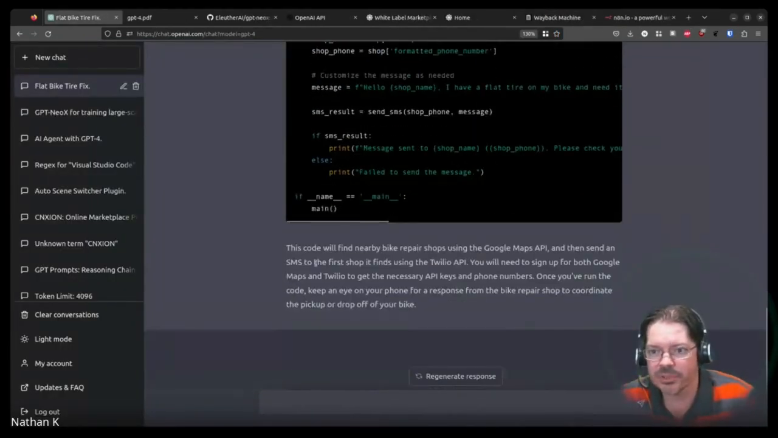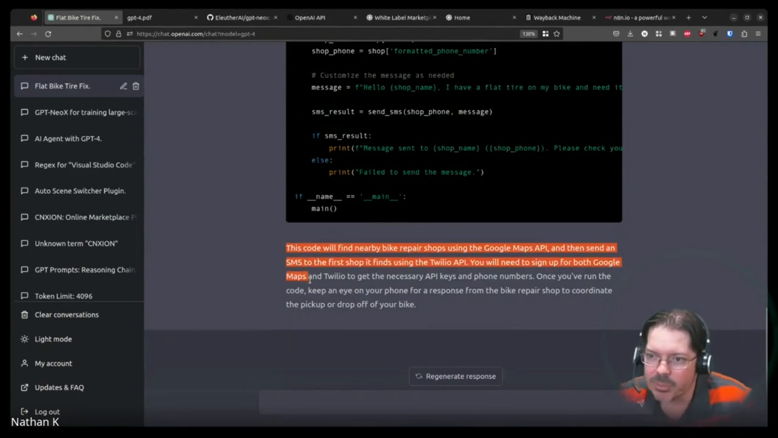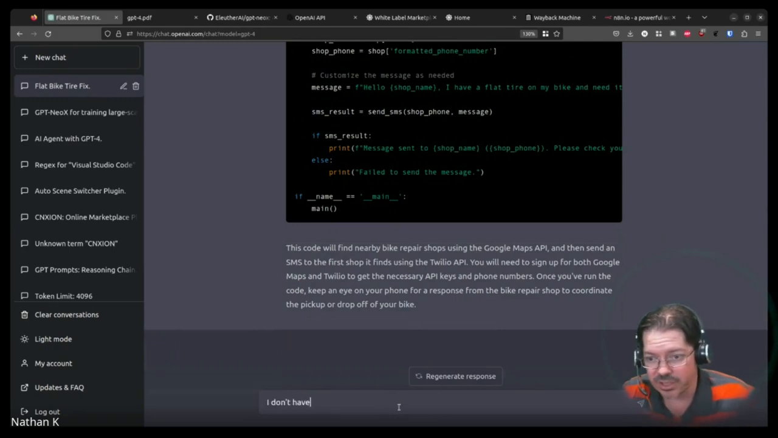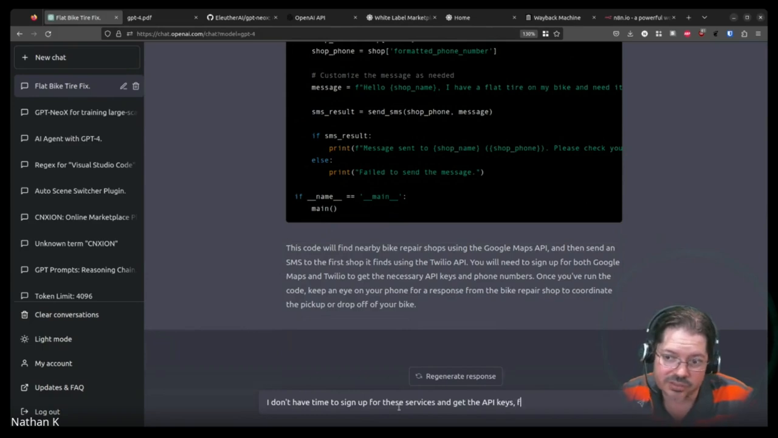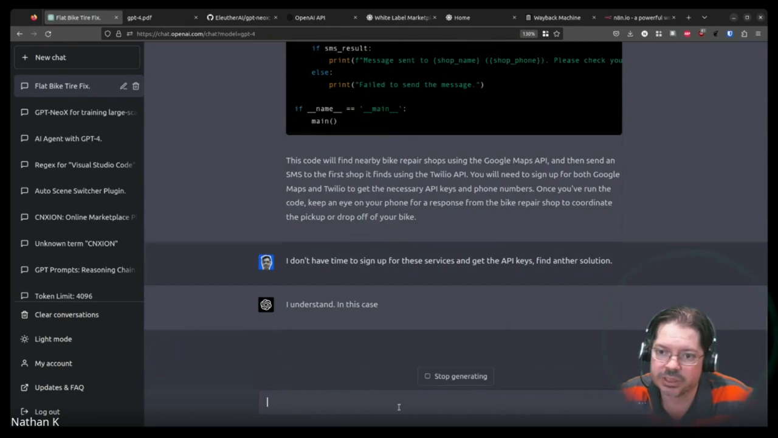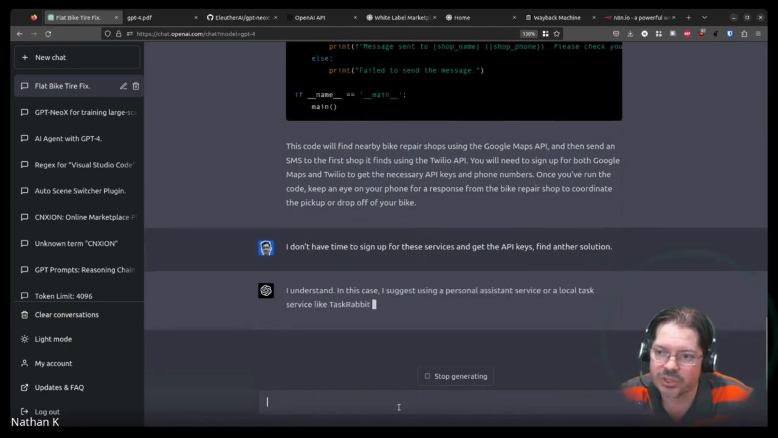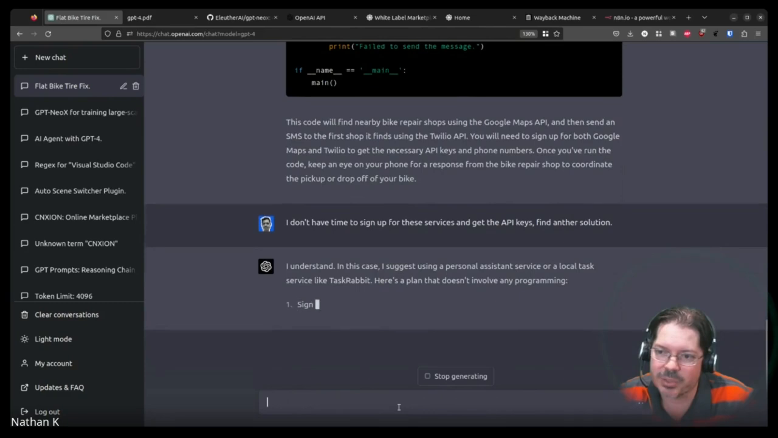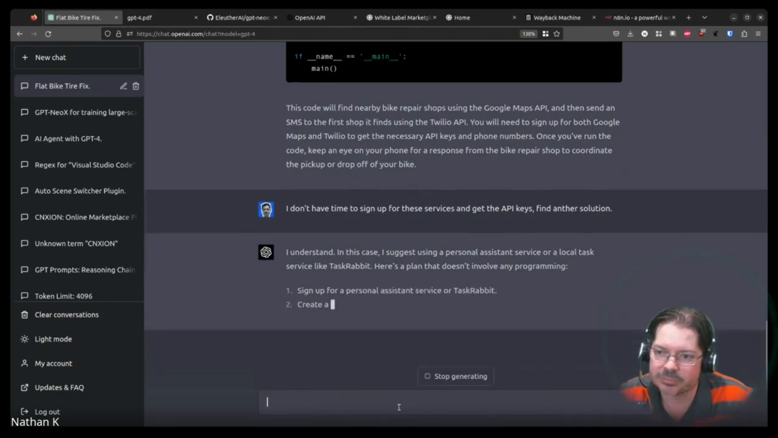But it has come through and come out with a comment here. The code will find the nearby bike repair shops and then send the SMS to the first shop it finds using Twilio. You will need to sign up for both Google Maps and Twilio to get the necessary API keys. I don't want to sign up for anything. I don't have time to sign up for these services and get the API keys. Find another solution. I understand. In this case, I suggest using a personal task grabber. It doesn't involve any programming. Yeah, so outsource it.